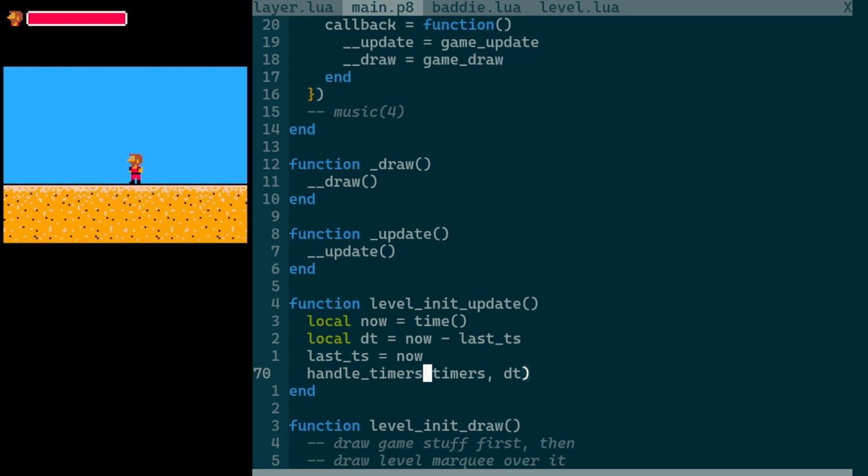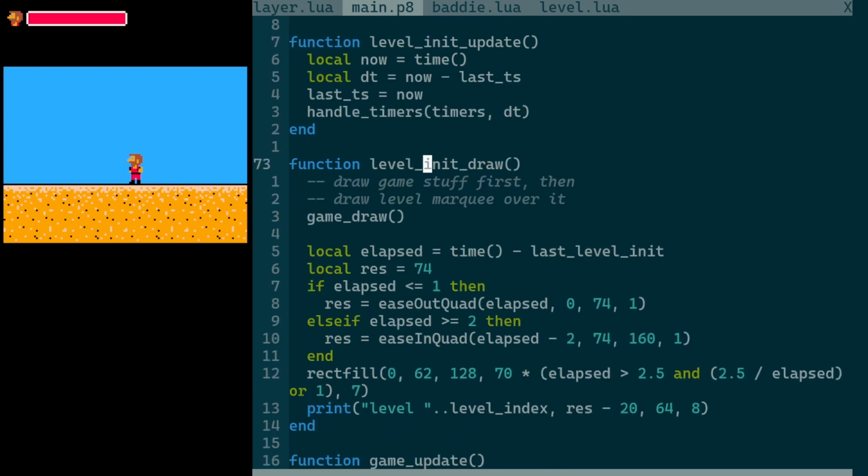so that we know when to switch from level init update to game update. And then next, if we look at level init draw, you can see in the comments, I made a note for myself. First, we're going to draw the game stuff, and then we're going to draw the level marquee on top of it. Because again, every time you draw in Pico-8, whatever function calls you did first will be overwritten by whatever function calls you do second. So first, we just call our game draw function, and that's what's going to put the player and stuff on screen.